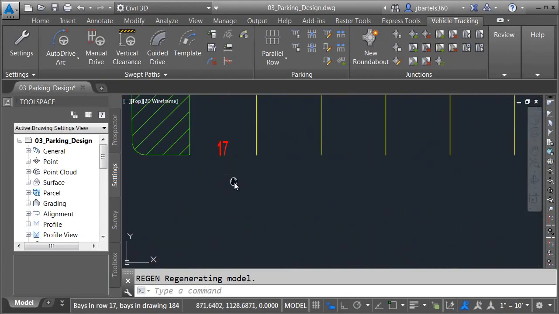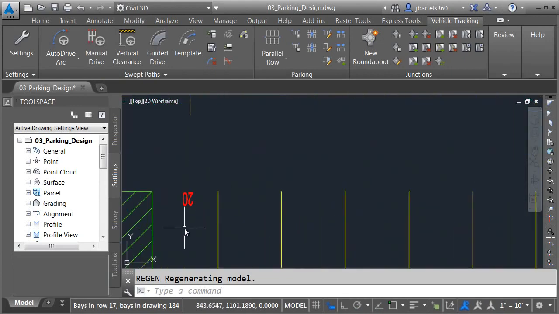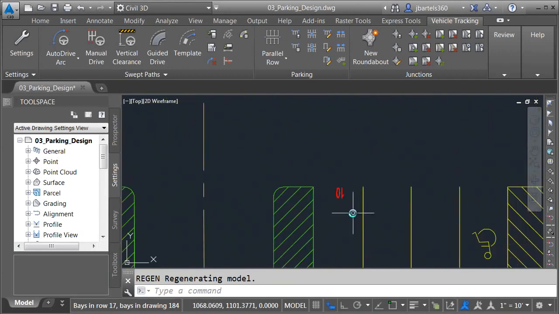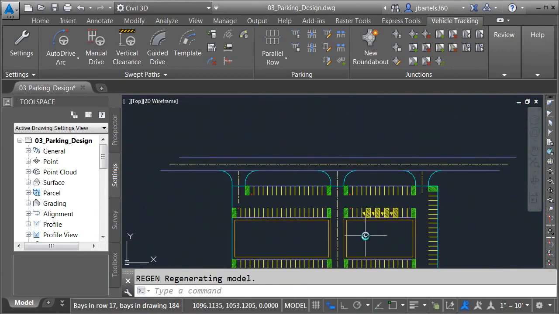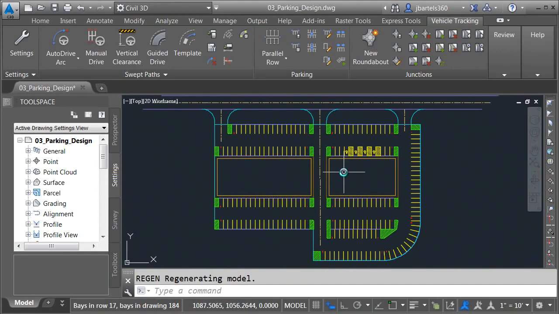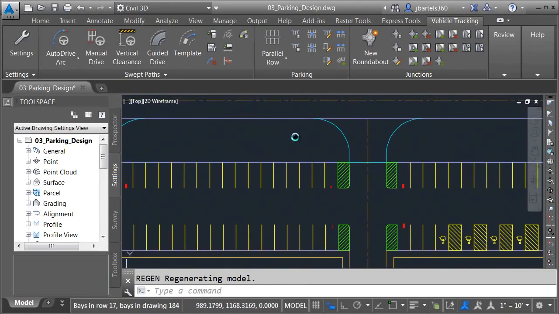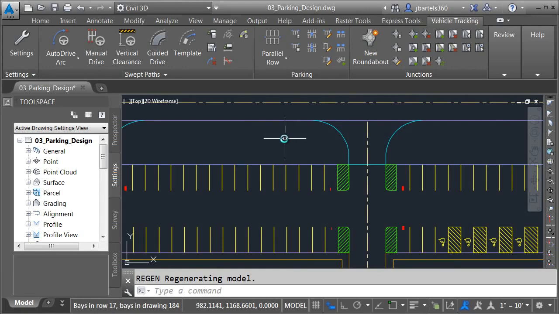When I zoom in, you can see there's 17 stalls in this row, 20 stalls in this row, 10 in this one, and so on. Finally, I'd like to test this parking lot design. I'll start by zooming in on the north part of the lot, and then I'll do a swept path analysis.